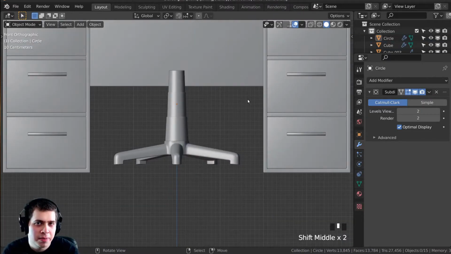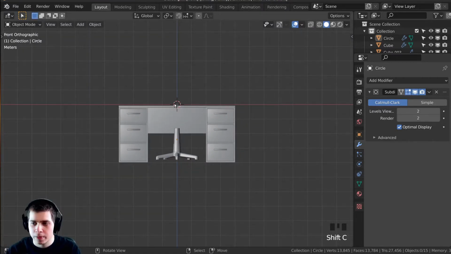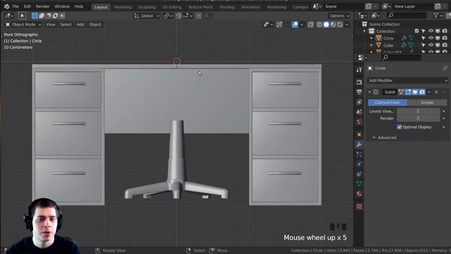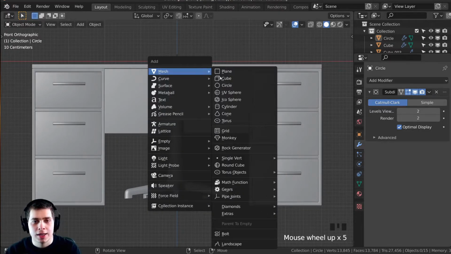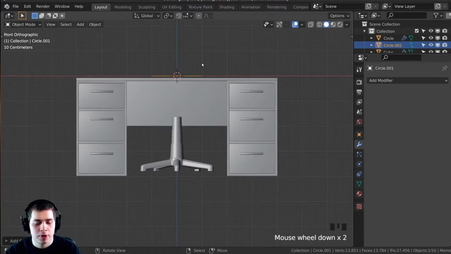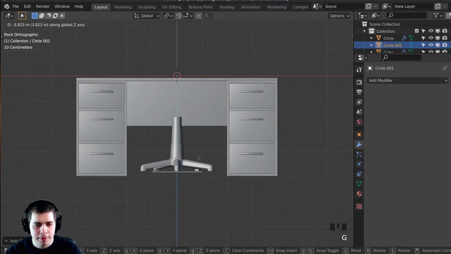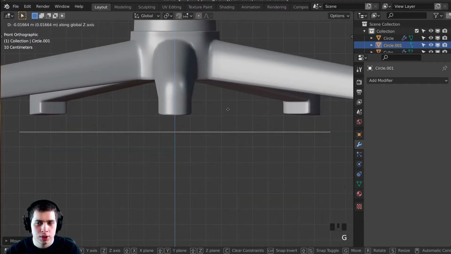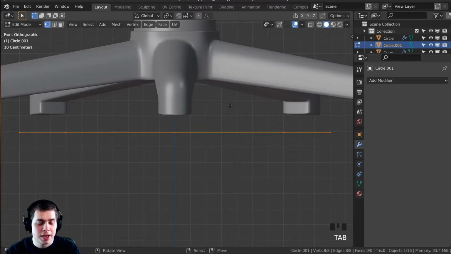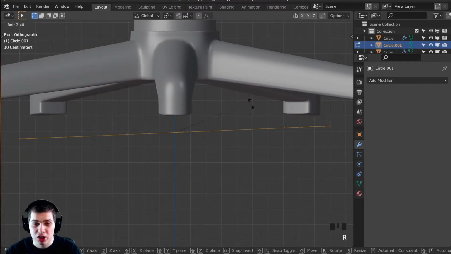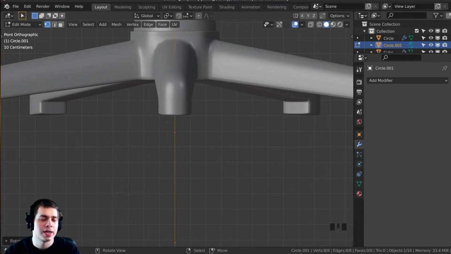All right, so let's go ahead and model those wheels now. So I'm going to press Shift C, make sure my 3D cursor is in the center of the scene, and then I'll press Shift A. And let's add a circle. I'm just going to press G to grab, click with my middle mouse, bring that down to just somewhere around there. I'm going to tab into edit mode, and I will press R to rotate, and then type in 90 and enter to rotate it by 90 degrees.